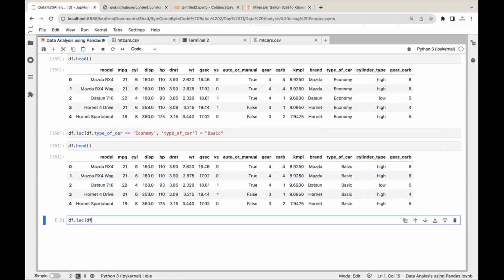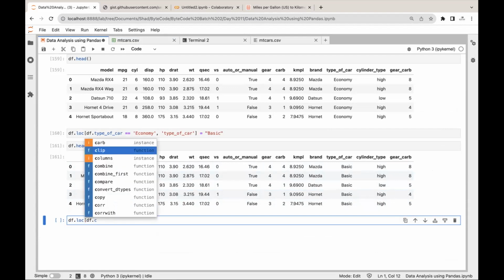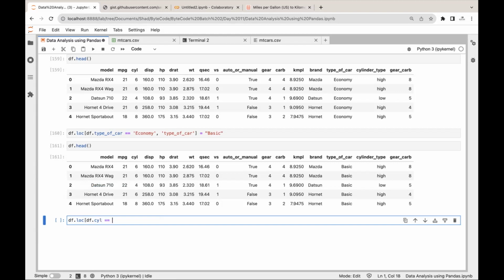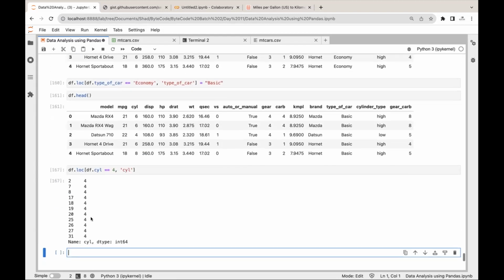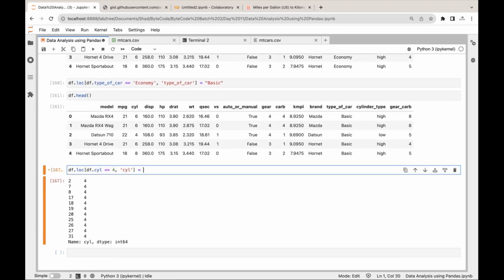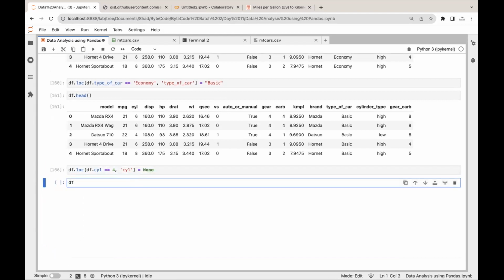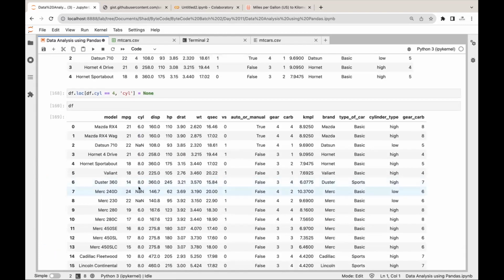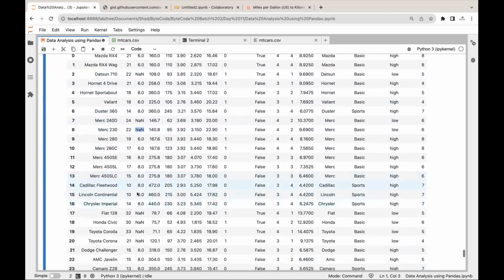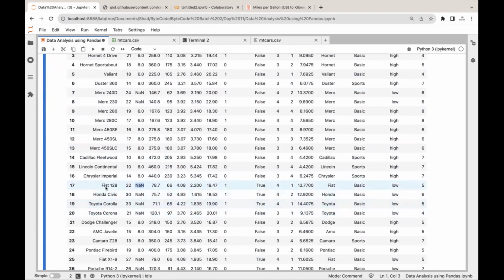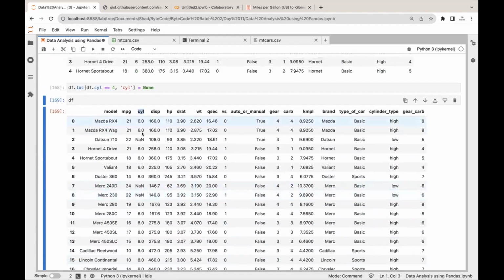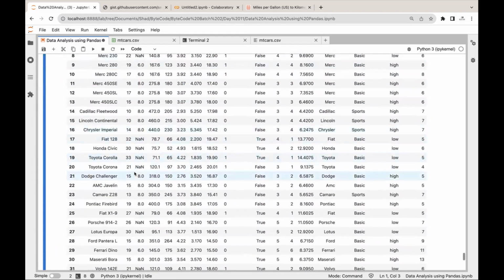Okay, df dot cylinder equal to 4, and the cylinder column. So you're getting this. So I will update this to none. Okay. So now if you see head, you will see there is a NaN value. NaN is nothing but none. So it basically represents that all these cells for that specific car, we don't have the cylinder value for it. Okay, we don't have the cylinder value for it.